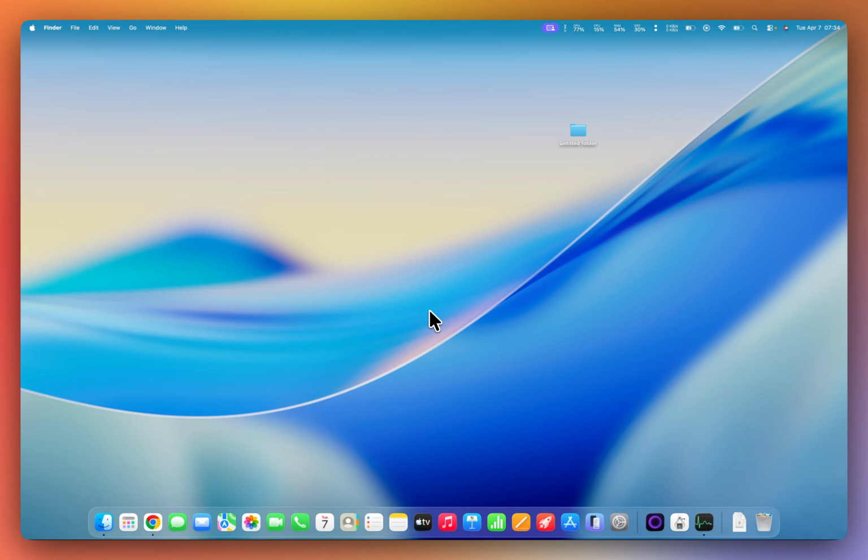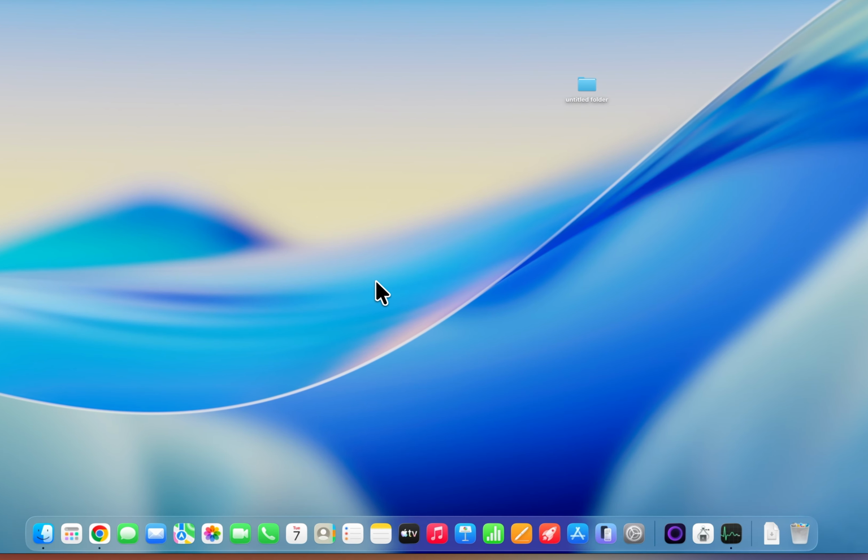How to turn on live captions on your Mac. This feature gives you real-time subtitles for audio, including videos, FaceTime calls, and even conversations around you. It's hidden inside the accessibility settings, so most people don't know where to find it. So let me show you how to find it.